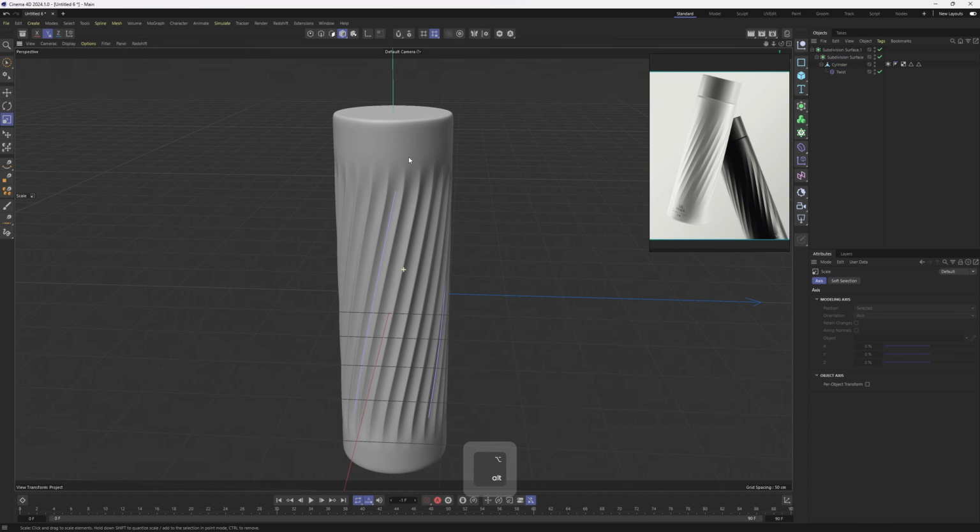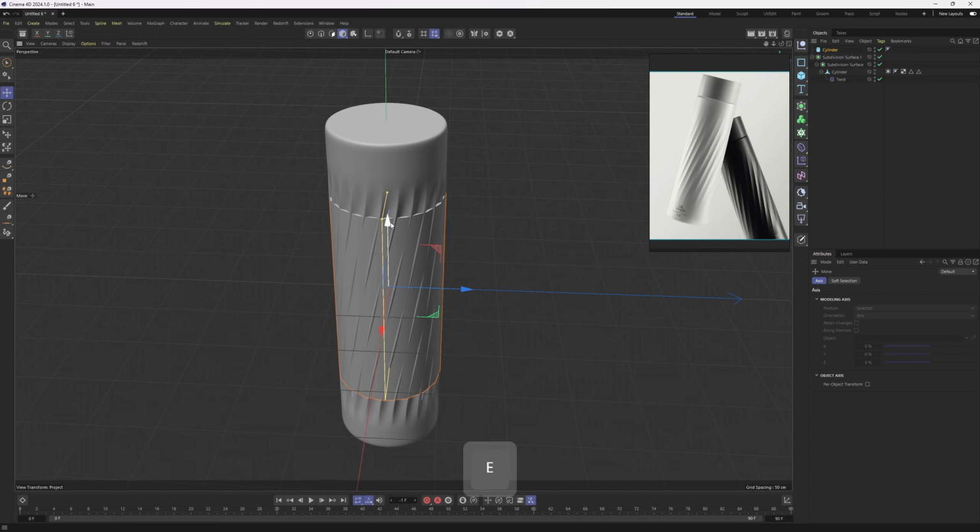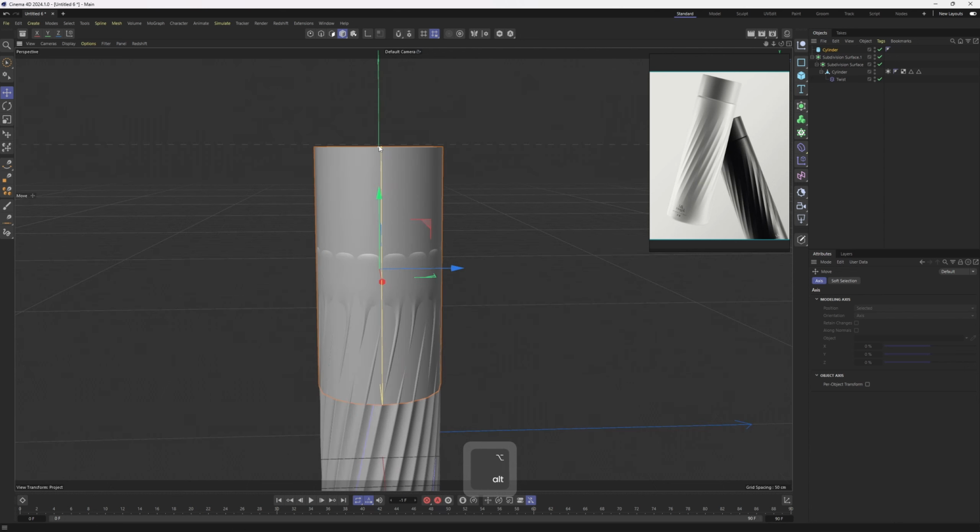Now let's work on the lid. It's gonna be quite easy. Cylinder, move it up.